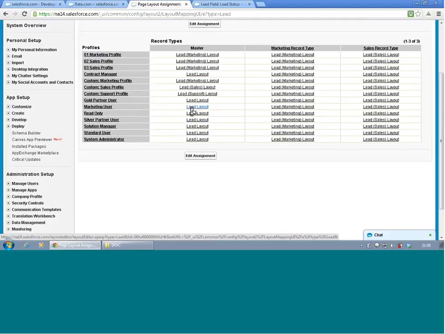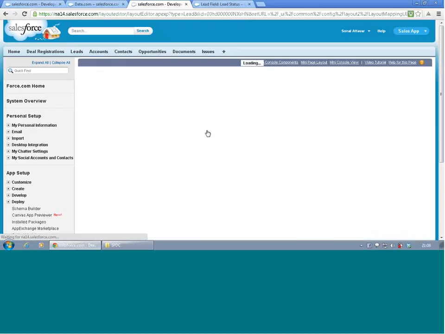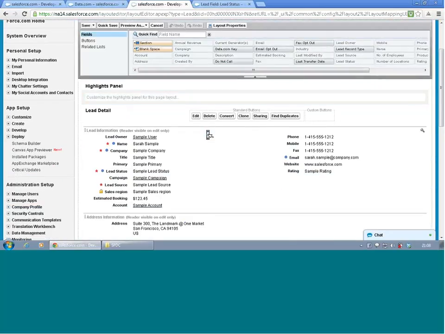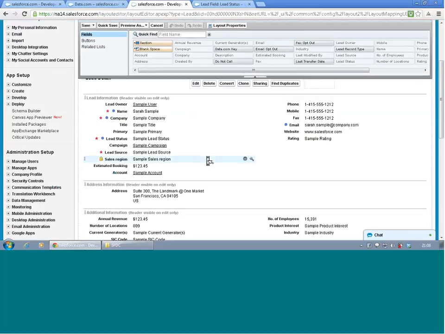Okay, so now go to a page layout. Go to the lead marketing layout. Yeah, just click and go there. So go to that layout. Yeah, you're right, you have gone. Okay, so now scroll down. There is a field called estimated booking. Right. Select the field called estimated booking.